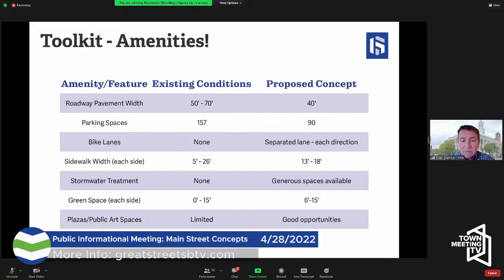There's basically zero stormwater treatment on Main Street today. All the water runs into catch basins and then directly down to the lake or to the sewage treatment plant. We're going to change that, and we're going to treat stormwater at its source. So along Main Street, as was done with St. Paul Street, we're going to be adding stormwater treatment facilities.